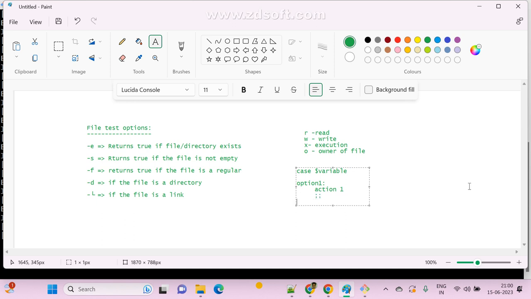Now this is the syntax. Now option two, and the action we want to execute is action two. Like this we can add so many options. Option three, and action three. If no option is matched, the default action will be executed. If nothing is matching, the last one executes the default action.